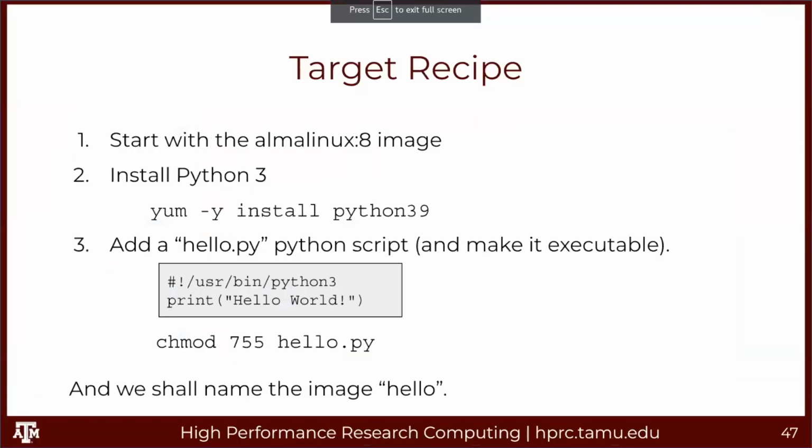And then we would also like to have a Python script. I'm just going to do hello world. So a Python script might look like hash bang /usr/bin/python3, print "hello world". If you're familiar with Python, you will not be surprised. This is a very simple Python script. And then, of course, if you want to execute Python scripts, you have to change their permissions to executable.